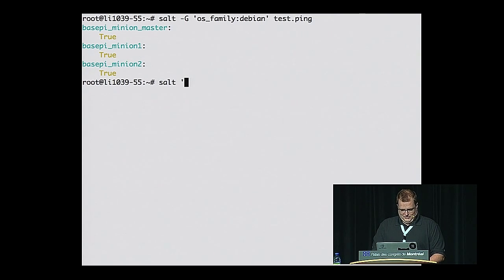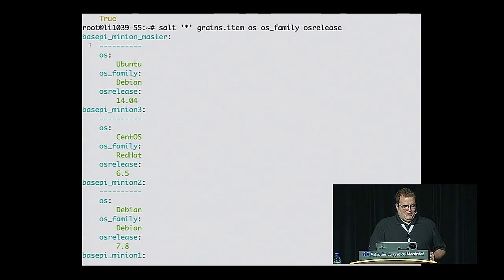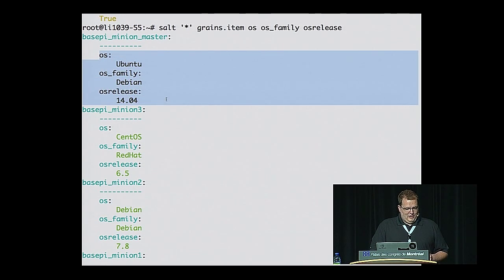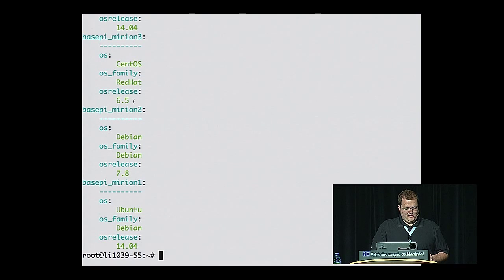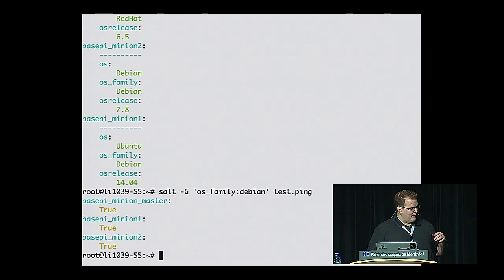It could be interesting to note what these actually are. Grains.item, let's do OS, OS family, and OS release. Okay, so I have my local minion and my master are Ubuntu 14.04. I have a CentOS 6.5 minion, a Debian 7.8 minion, and another Ubuntu 14.04 minion. So that's who I'm targeting against. So that's going to make more sense. Now we have 3 Debian minions, 2 Ubuntu and a Debian.